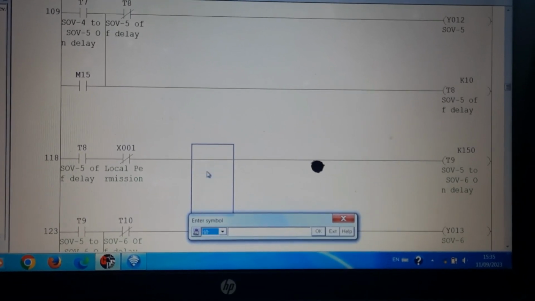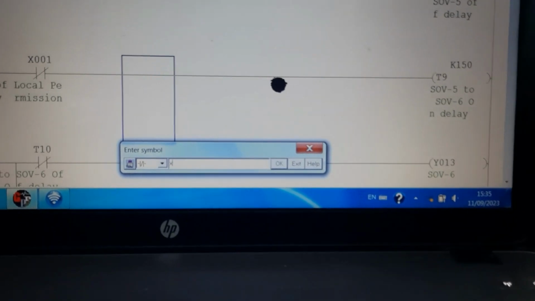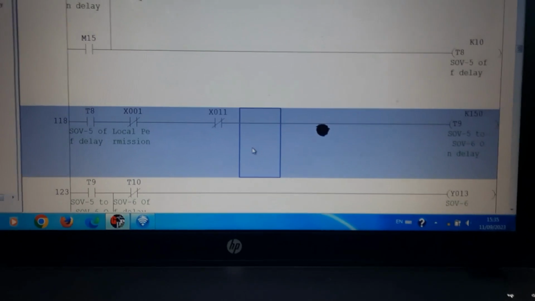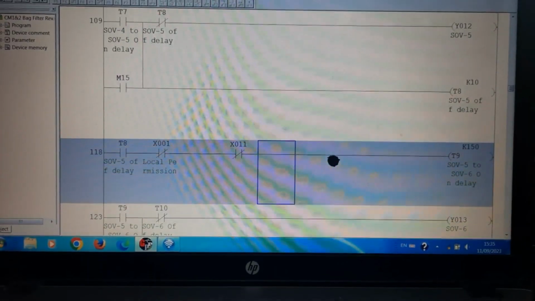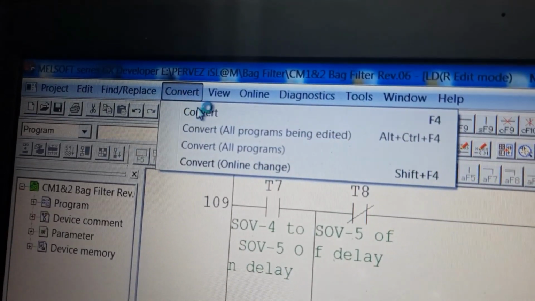In this video, I will show you how to rectify this problem. Sometimes we need to convert our program after modification. As you can see, I have modified my program. Then I will go to the convert option to convert the program, but it is not working.